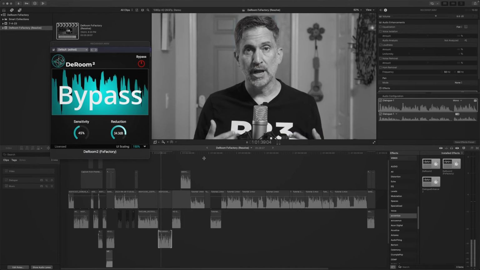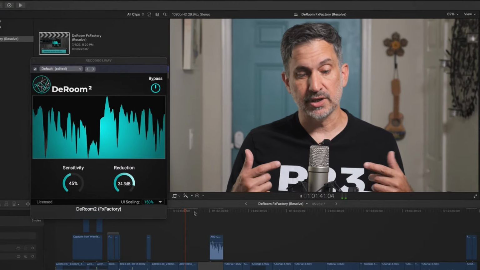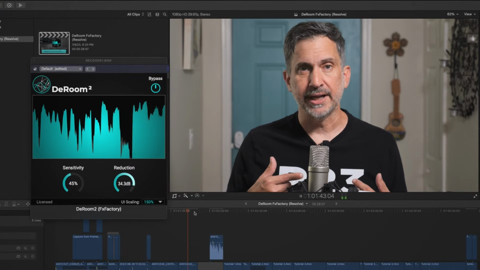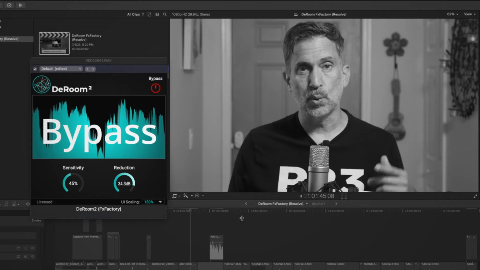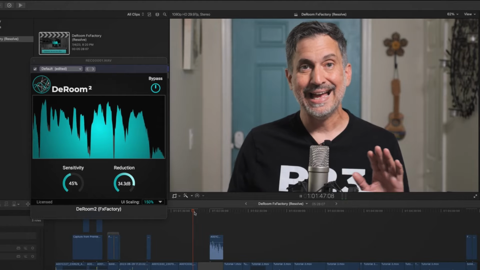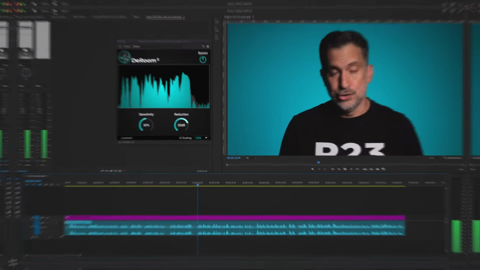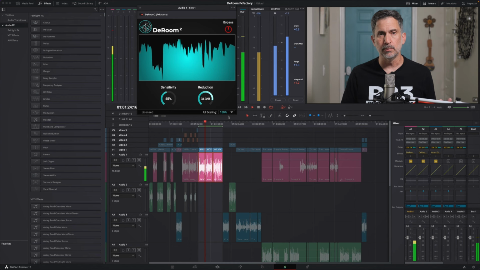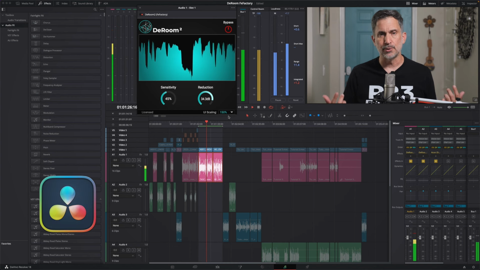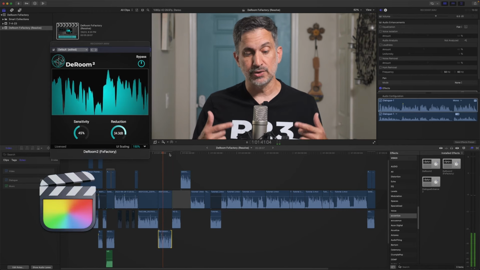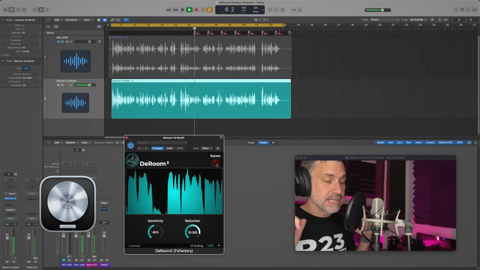Oh, and I'm also wearing this lavalier mic that I just switched to. And now you're starting to hear the difference between the condenser and the lavalier mic. You should also be hearing the difference when I bypass DeRoom. And I think you guys are starting to realize the value of this plugin. In case you didn't notice, I've been using different software, and I did this to show you how DeRoom is compatible with most video editing and digital audio workstations.